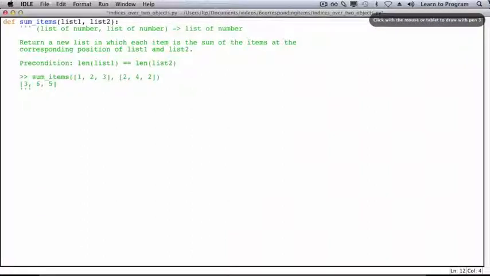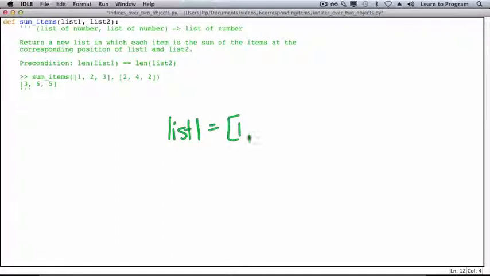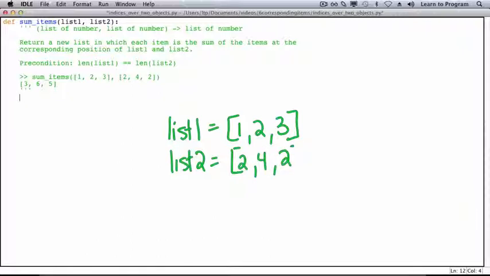Let's explore what is meant by the phrase corresponding position. If list1 refers to a list with three elements, values 1, 2, and 3, and list2 refers to a three-element list with values 2, 4, and 2, then there are three elements in each list with indices 0, 1, and 2. When we say that we want to consider the corresponding elements of list1 and list2, we're referring to the elements or the items which are at the same index.